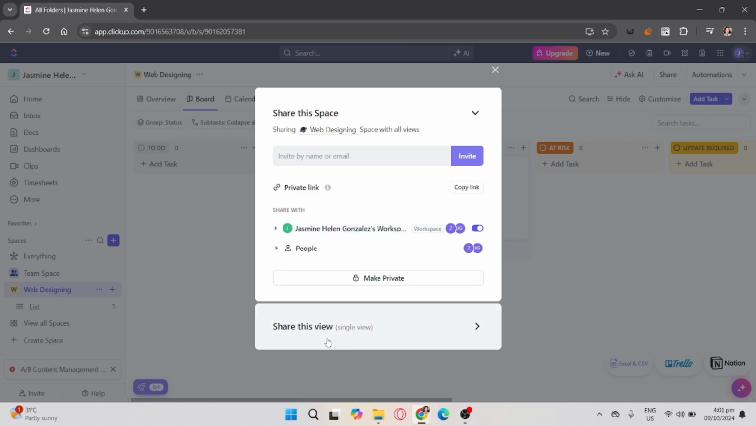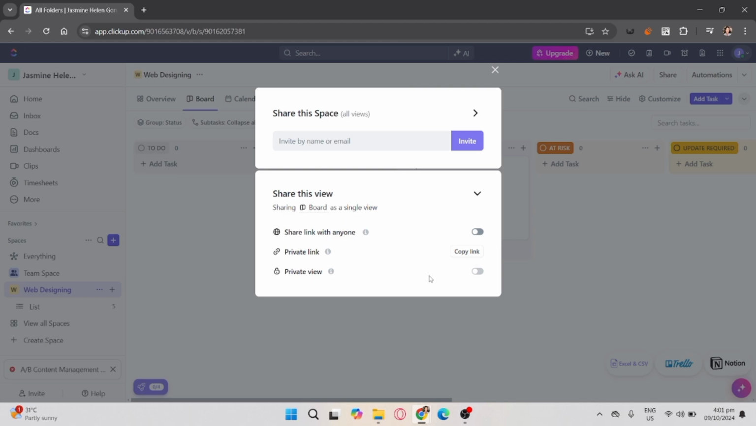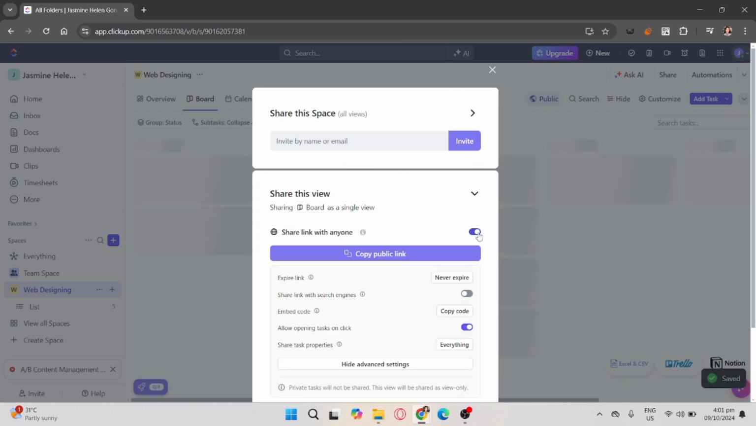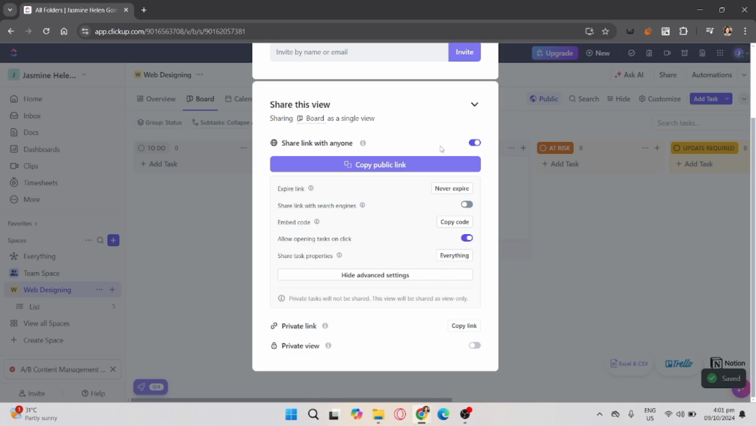Another option to share, click this Share This View button and you'll be directed to different options of sharing. You can copy the private link if you don't want to let anyone enter your space. And that's it. You've successfully learned how to share a ClickUp page.